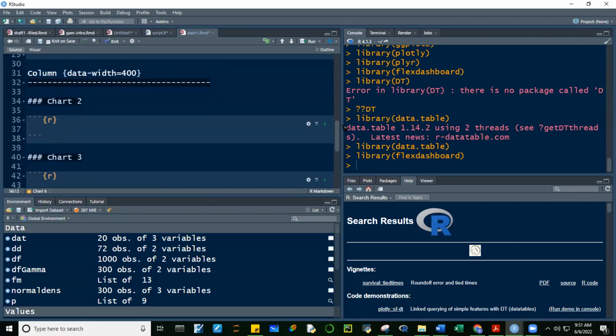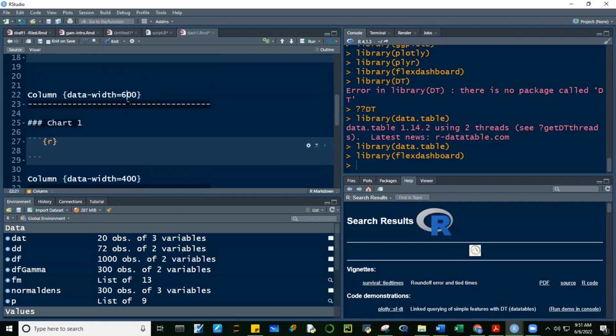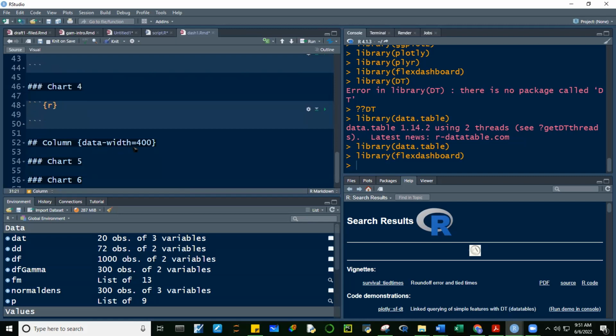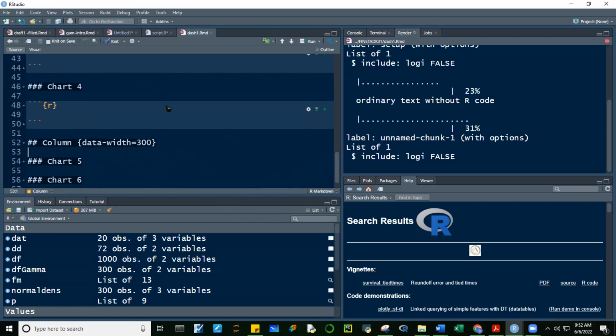So let's adjust this. Gawin natin tong, let's make this 400. Okay, and then equally natin to 300 and then 300. Okay, so notice now, this will now add another column, and then chart 5 and chart 6. Tatlo, no? Tatlo yung hashtag ng mga elements under the column. Okay, save natin, Control S, and then render ulit natin.